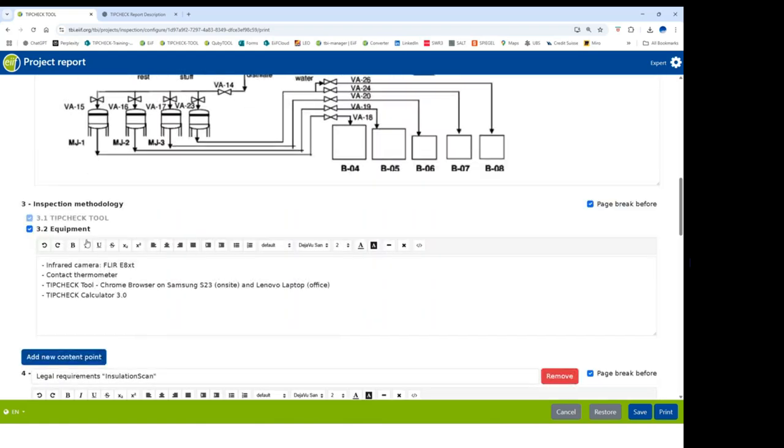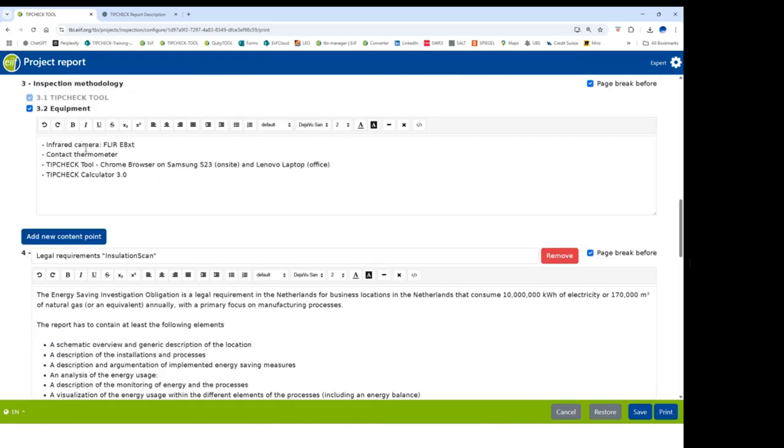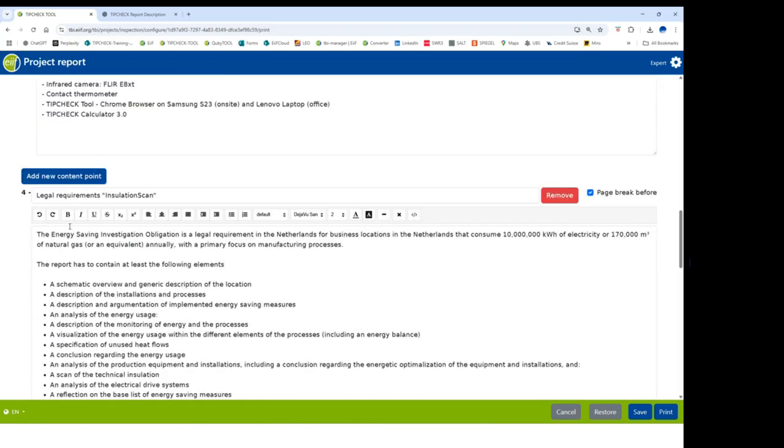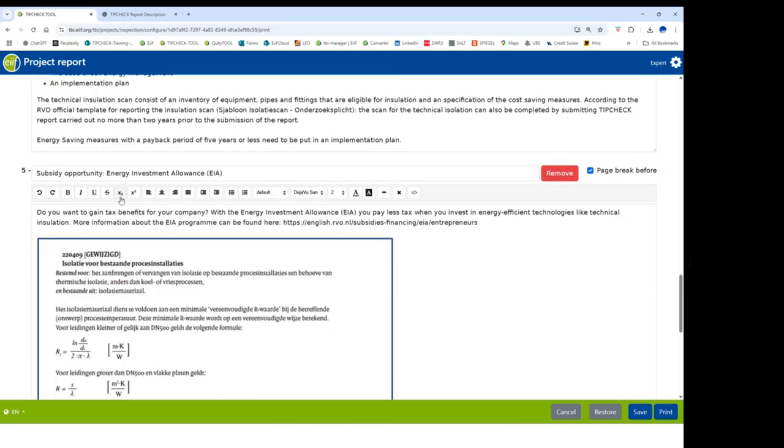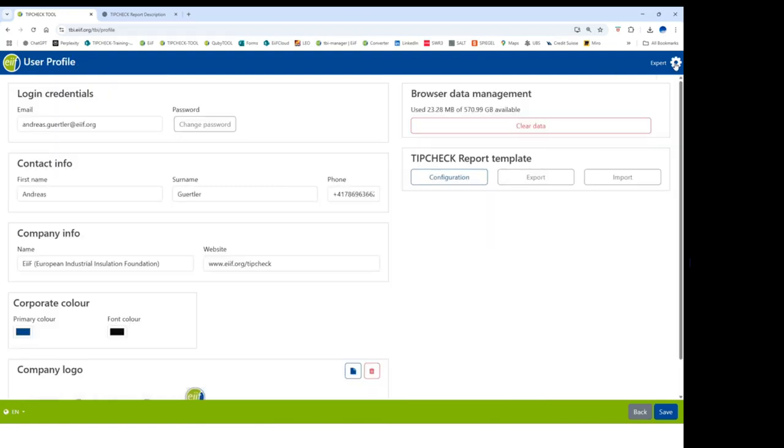But for example, the equipment you use is not going to change. If you do all your TIPCHECKs in the Netherlands, you will always make a reference to the installation scan obligation, and most likely also to the subsidy opportunity. I hope this was quick and clear how to work with it. I will just quickly demonstrate to you how it works. So you go to expert, you import a template which you have saved once you developed it via the configuration, and then it's in all the projects where no individual report has yet been developed.